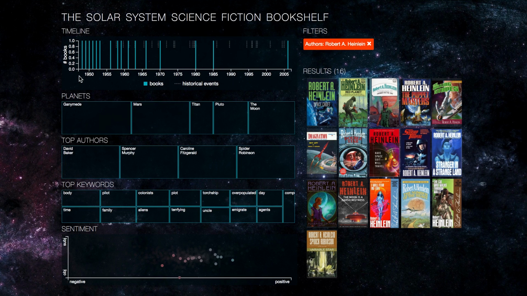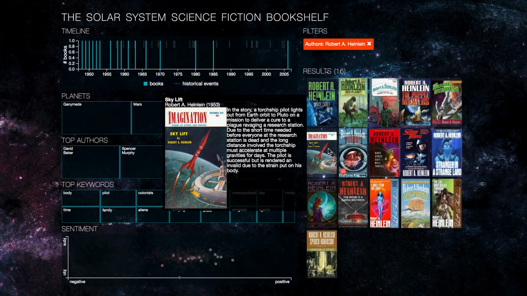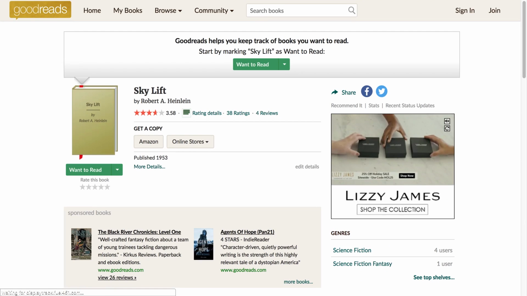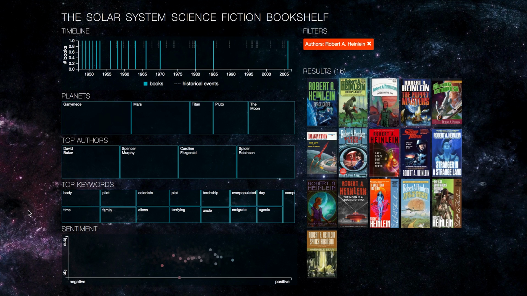If you want to learn more about the novel, you can go into the results bookcase, which is ordered by a book's publication date. By hovering over the cover, you can get a brief summary about the book, or you can hold down the command key and click on the novel, which will link you out to a Goodreads site to see the reviews, ratings, and other similar books.